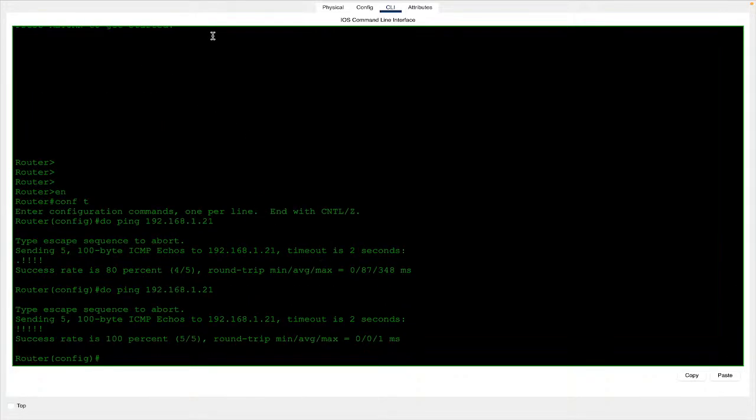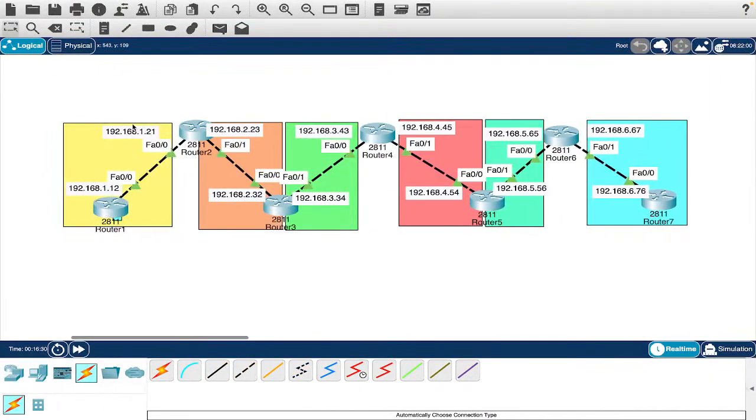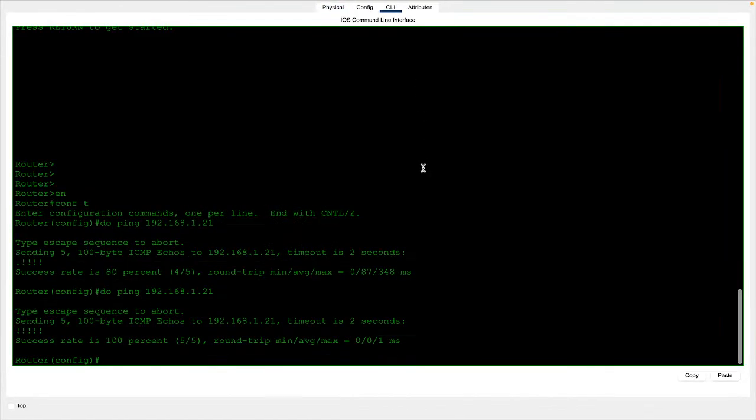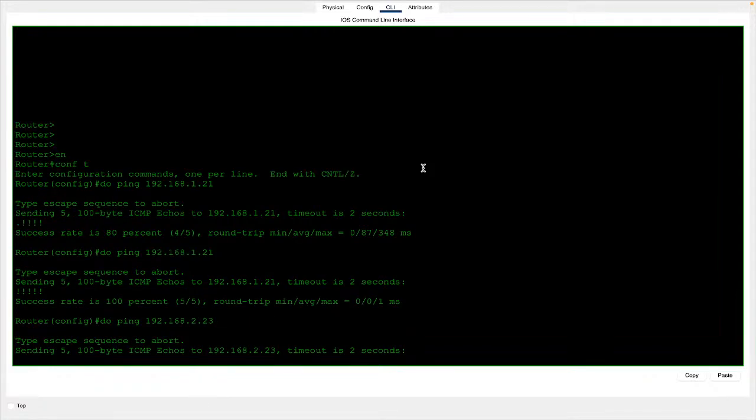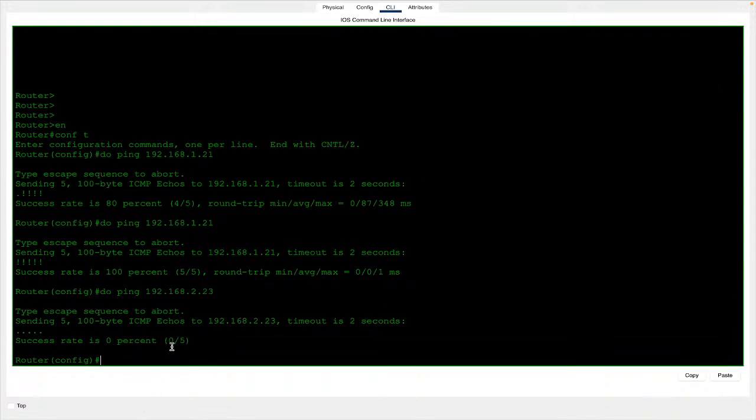But as soon as I take any other IP address apart from this IP address, it is going to fail. Suppose I take 2.23, let's go back here and take 2.23. So yeah, here you can see that it's not going to work because the area is totally different, right? The region is totally different. So when the region is different, we have to implement some kind of protocol in order to get access to another region. So you can see that the success rate is 0% here.